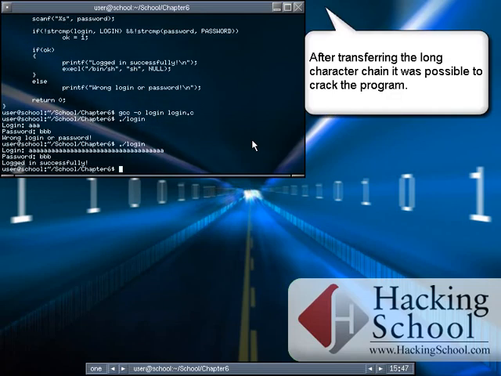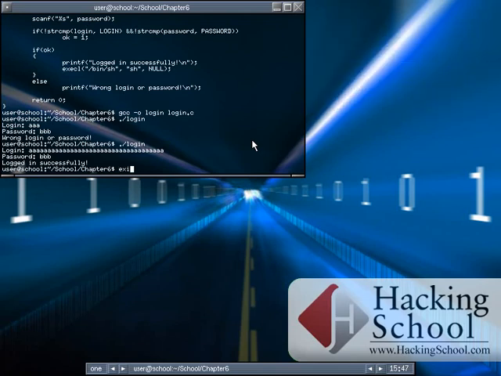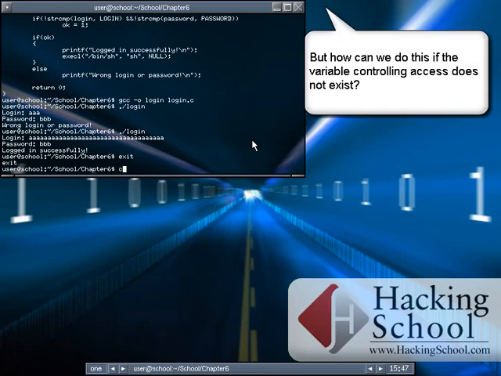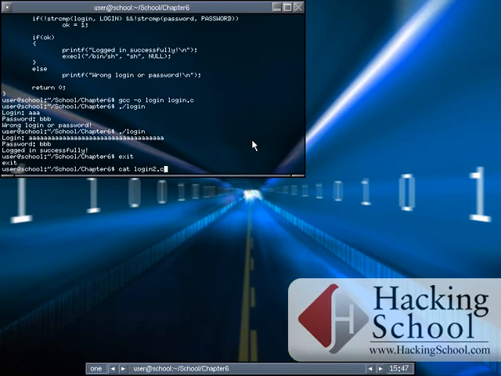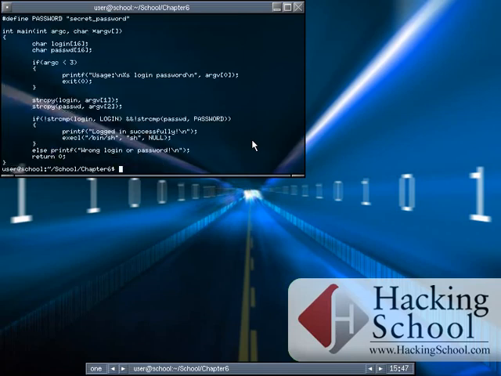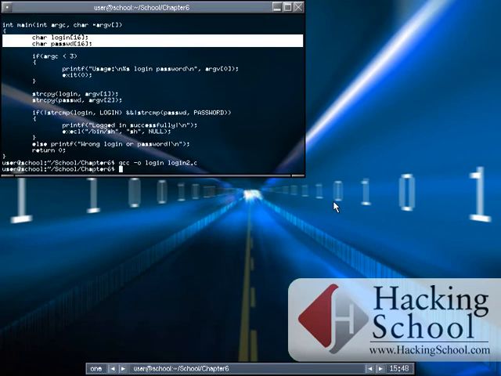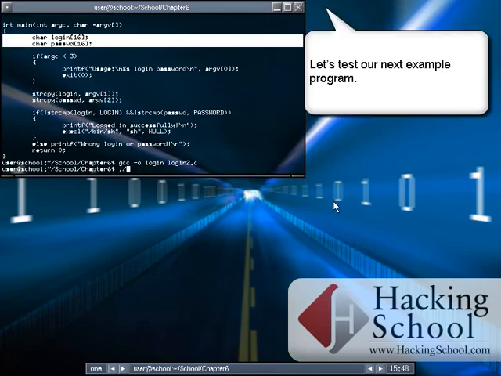After transferring the long character chain, it was possible to crack the program. But how can we do this if the variable controlling access does not exist? Let's test our next example program.